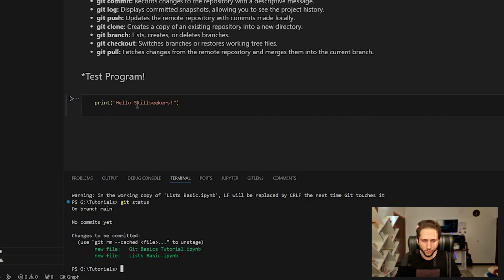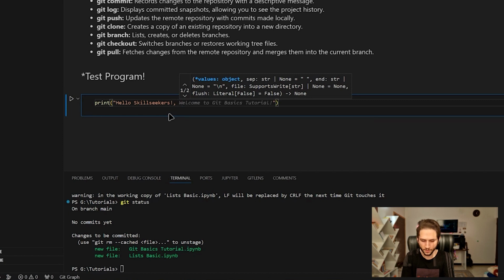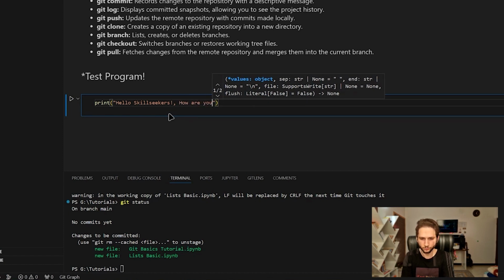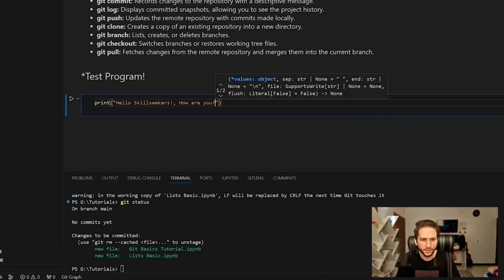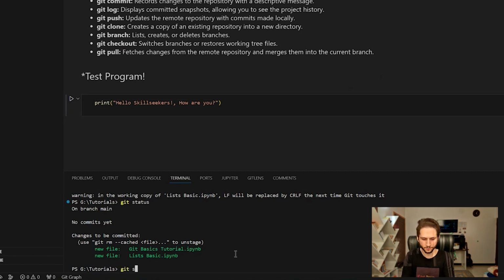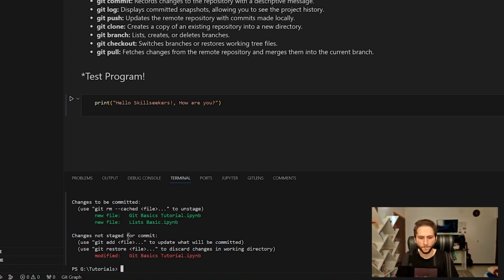It's checking these files for any changes. And if I now make any change on my code here, for example, let's say how are you, and now if I save it, you see that here it is an M, which means modified. And if I use git status now, it says changes not staged for commit. It means that I modified this file, but I did not commit it yet.